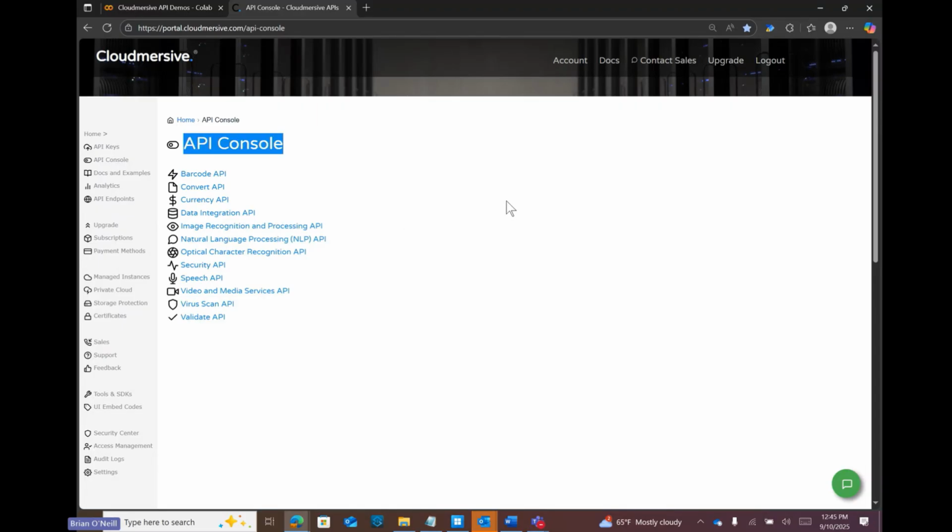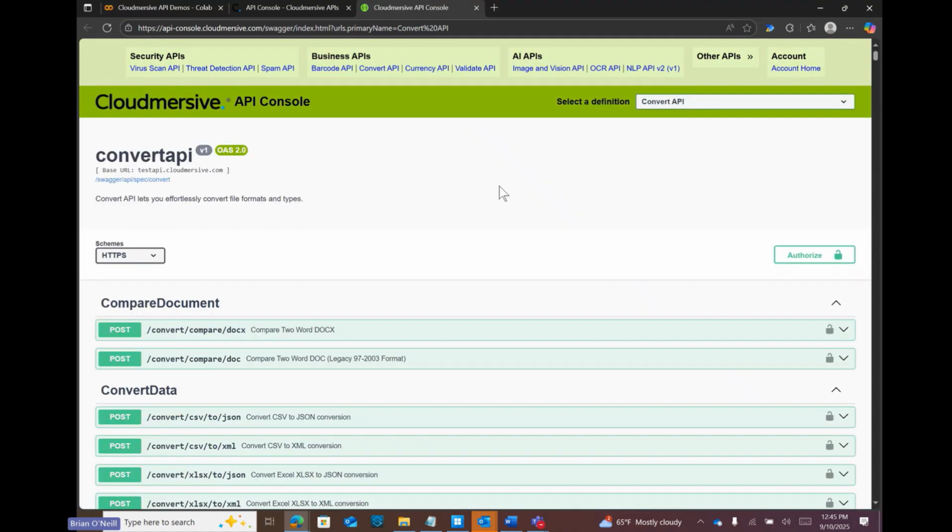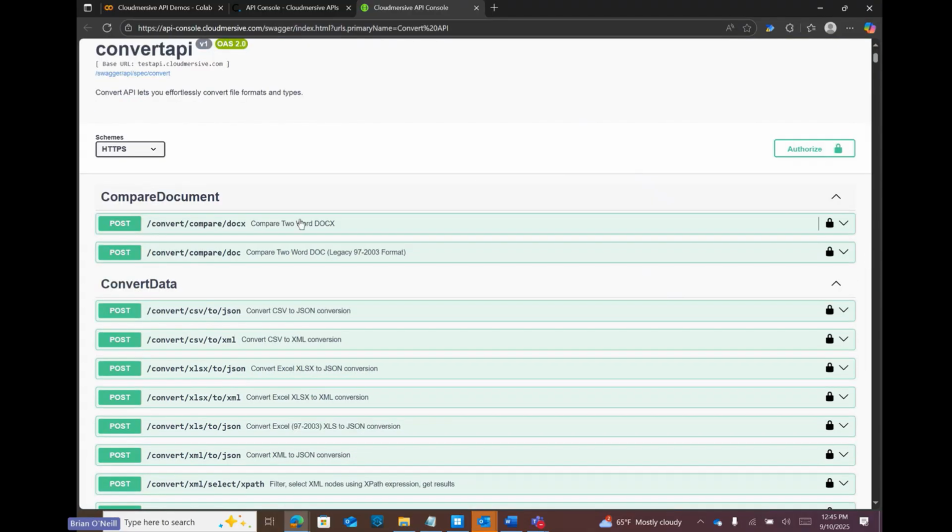To get there, we'll start on the API console navigation page in our Cloudmersive management portal, and we'll click on the Convert API link. This will take us to the Convert API console page, and we'll find the compare document path we're looking for right at the top.